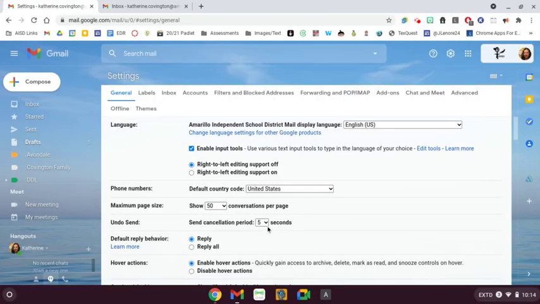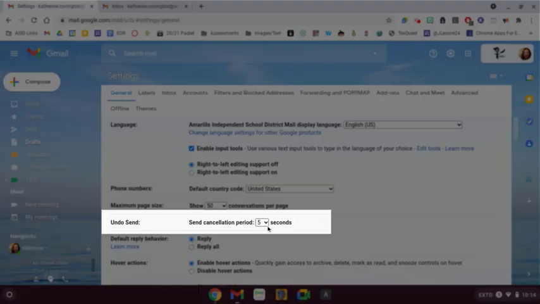So next, let's check out this undo send option. Right now my send cancellation period is set for 5 seconds. What that means is I would have 5 seconds after sending an email to undo that send. So let's check that out.